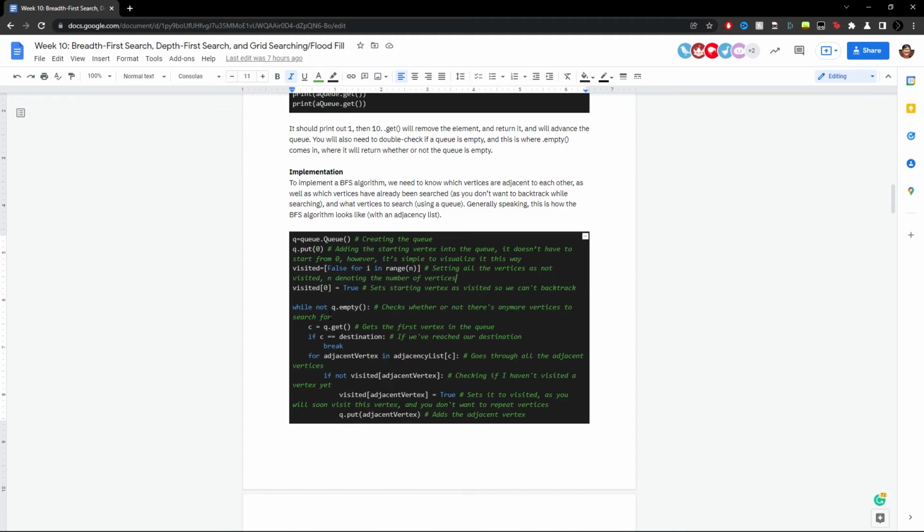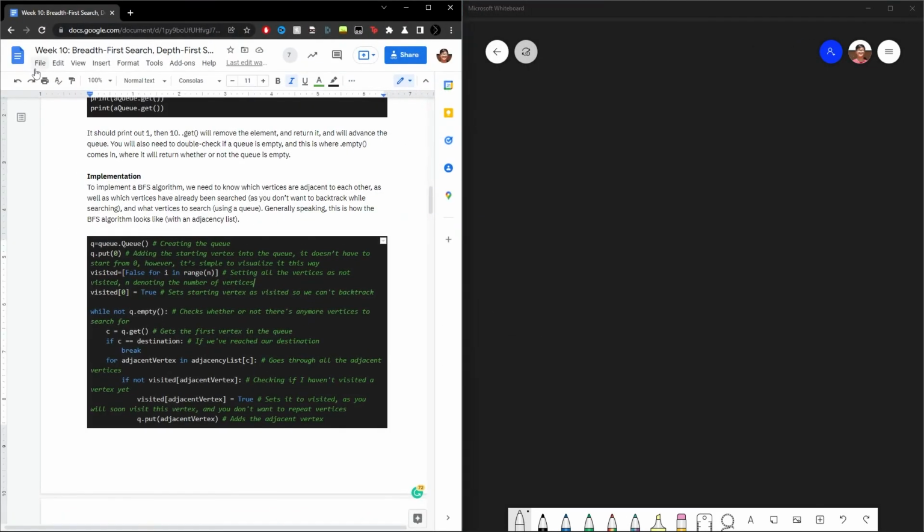Now, what if we haven't found our destination? Then we have to check all the adjacent vertices to this vertex that we're searching. And we check, have we visited this location before? If we haven't, then we have to search it, since we haven't visited before. So we set it to true, and we will put this vertex into this queue. And the reason why BFS uses queues is, let me just draw it out.